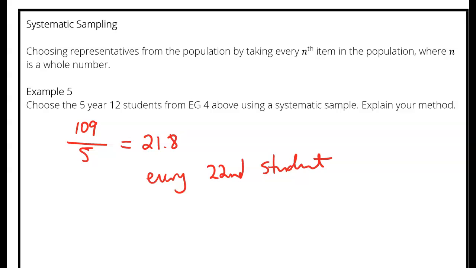So doing 109 divided by 5 gives us, say, every 22nd student to the nearest whole number. So the question begs, well, okay, every 22nd student I'm going to count on my list. Do I start at student number 22? Do I start at student number 1? Where do I start, actually? In fact, if I start at student number 22, I'm going to run out because I've only got 109 and we've rounded up to 22. So that's something to the side we've got to be a little bit careful about.